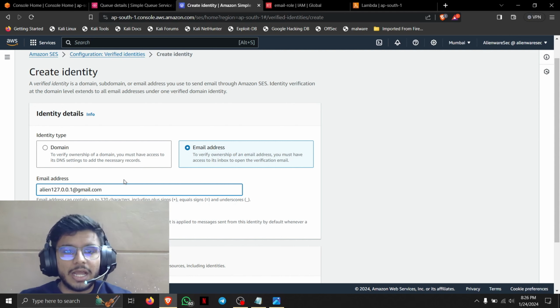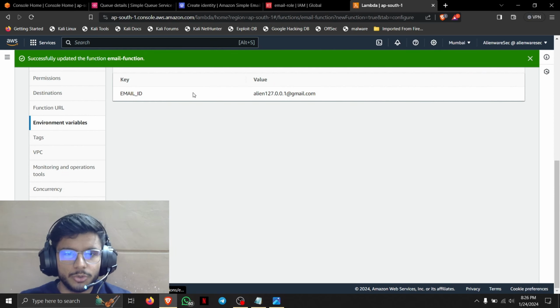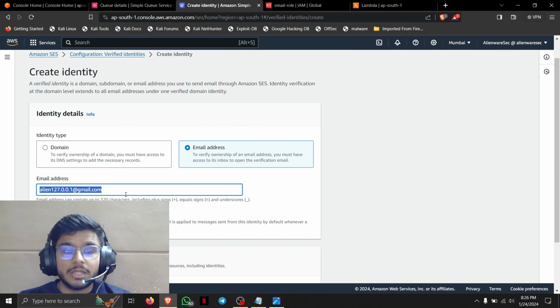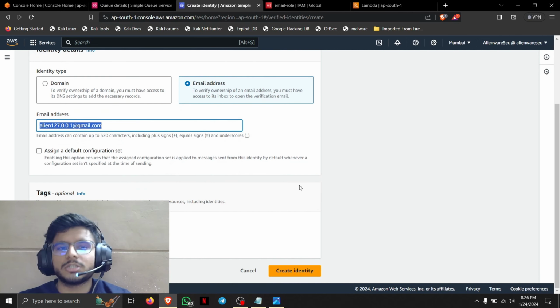Here you'll have to put the email ID that you put in the environment variable. Let me show you. See, the email ID here and the email ID here, these two email IDs should be the same, because the sender's ID there and the identity of your email you are putting here should not differ, as it will cause an error and it will not send an email.